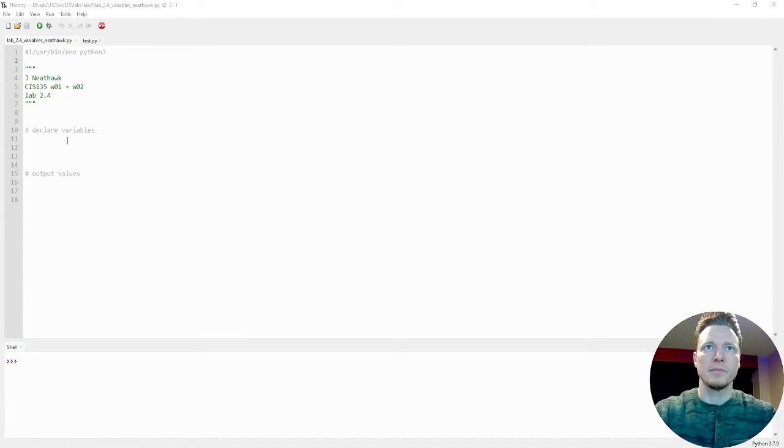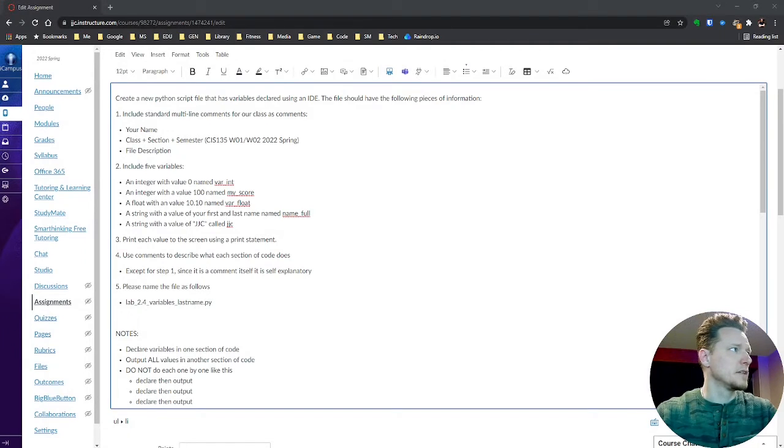I'm going to declare my variables, and I'm going to output those values later on. So looking back at our assignment here, these are the variables that we're going to declare, and we're going to use exactly the values and exactly the name of the variable that's listed here. Right? This is our document that tells us what to do.